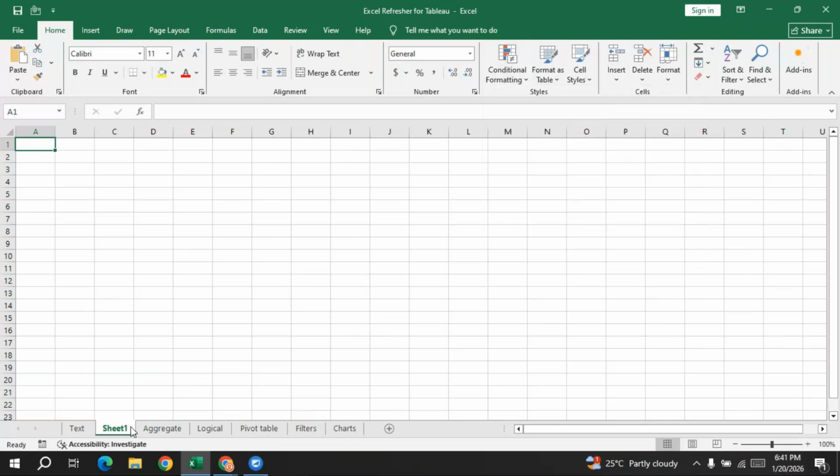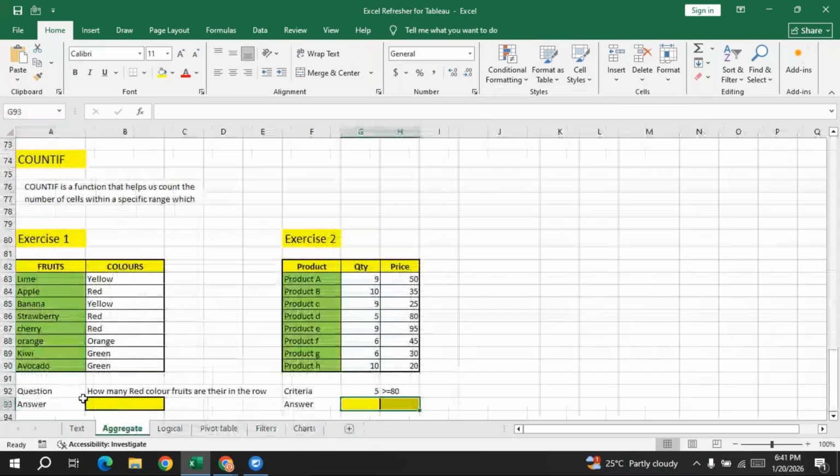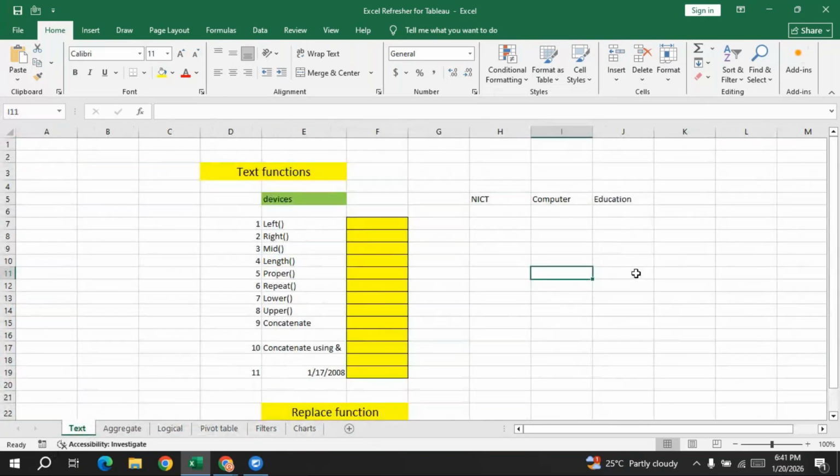Okay, so let's start with the Excel refresher. First, we are not going to go in depth with Excel. The required concepts which we will be using in Tableau, those things only we are going to cover. So we will understand a few concepts related to functions and formulas, how they are done, and how to work with the pivot table. And then we will understand what Power Query is, what Power Pivot is, and then we will start working with our Tableau. So these are the basic concepts which you should be aware of before we work on Tableau.